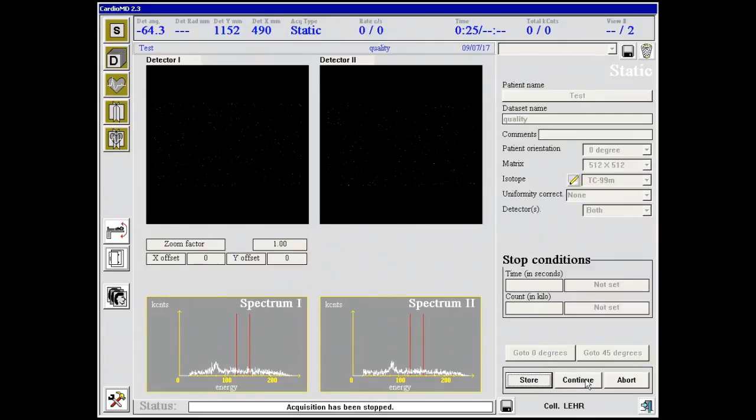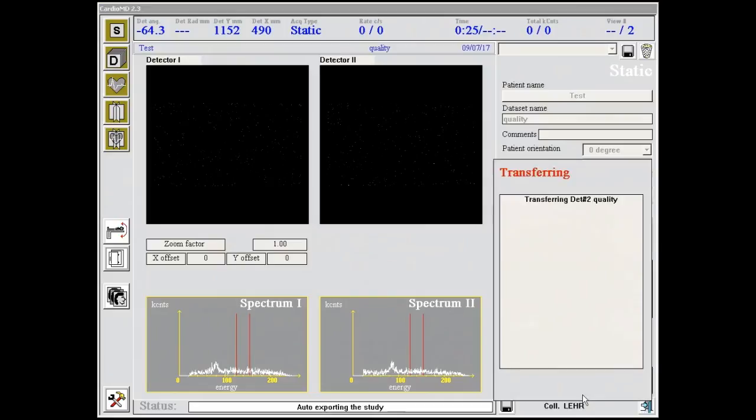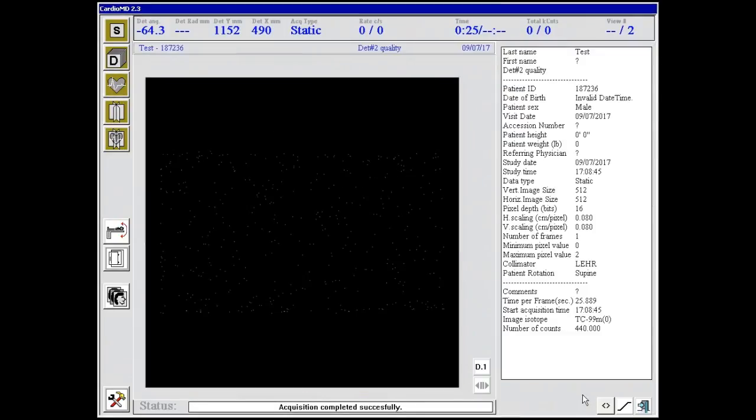Or I can say continue, oops, I didn't mean to stop. Or I can say abort, in which case it just dumps all the data. I'm going to say store. You'll see it says store requested, auto exporting, acquisition completed successfully. At the end of an acquisition, you're always going to get a summary page like this. It tells you about your study, your isotope, how many counts were acquired, just various pieces of information.